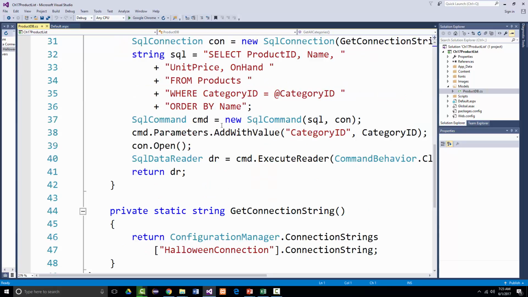Then we create the SQL command object using that string variable along with our connection object. Finally, the connection is opened, all right, and we do our execute reader, not an execute non-query, but an execute reader because, again, we're using a select statement. That creates the data reader object that contains the requested data, and the data reader is returned to the object data source.